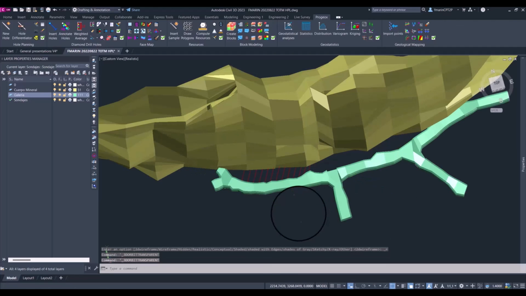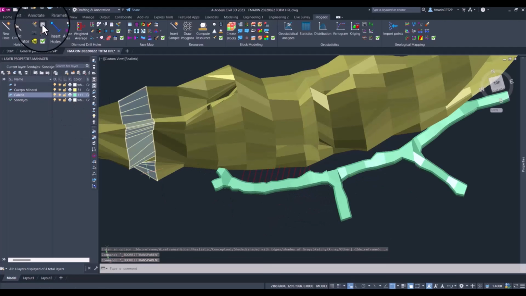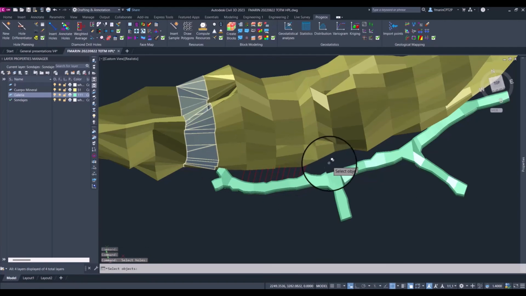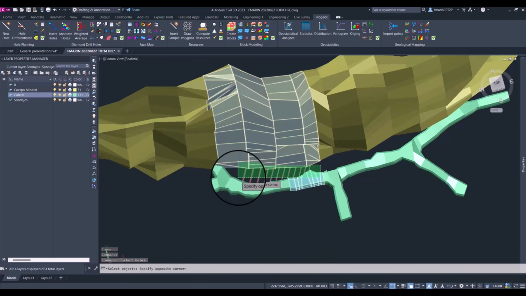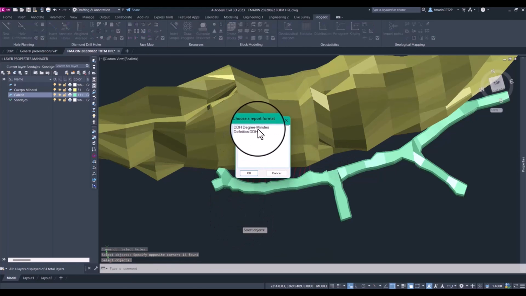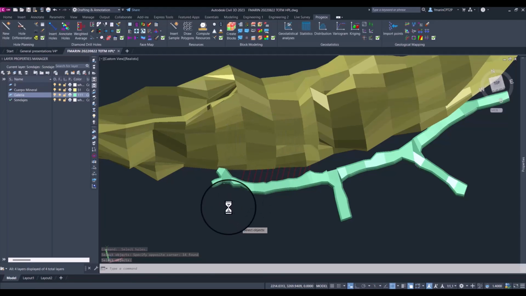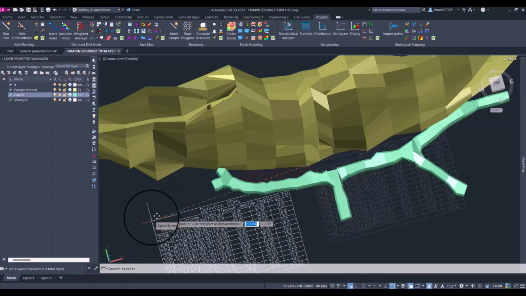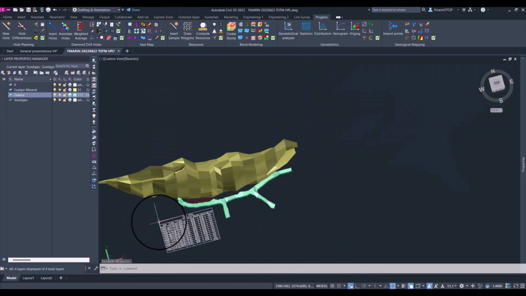If we want a quick report, we just have to select the report command and select the drill holes in our drawing. Then the type of report we want, and we click OK. The report is created, and we place it where we wish to have it, and we're finished.